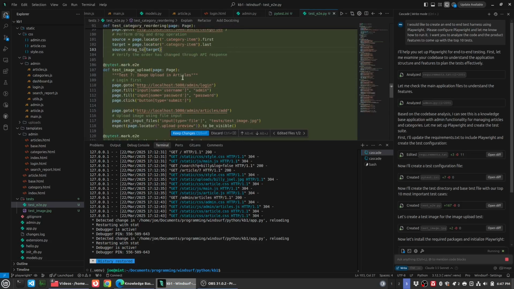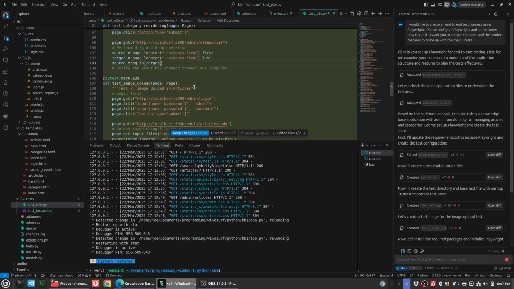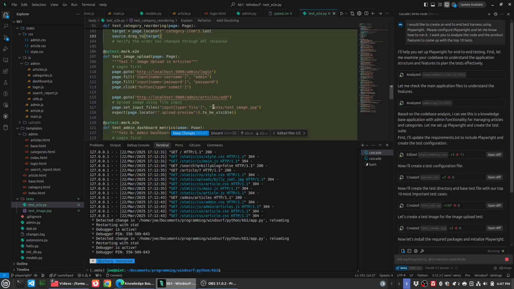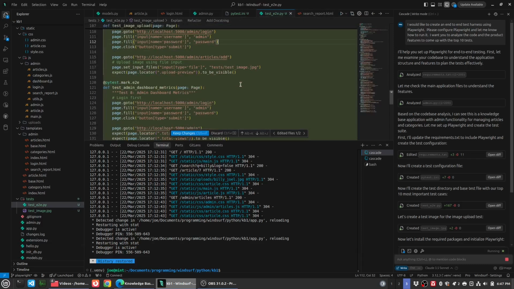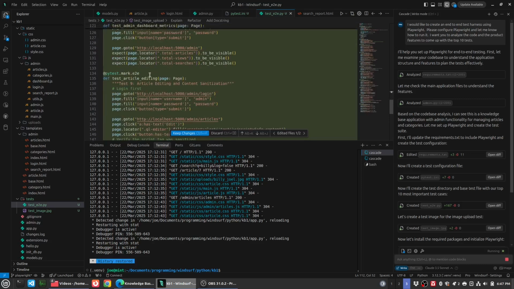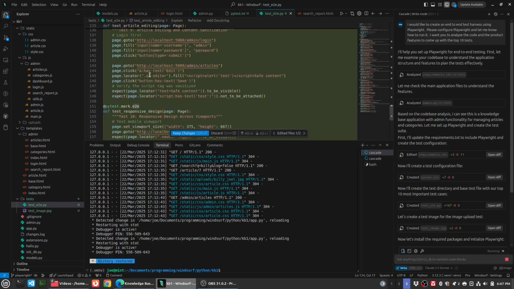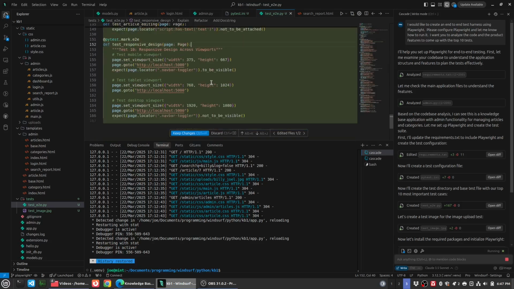Image upload, that's a nice one. I don't know where it's going to get the image from. So it's testimage.jpg. Oh, there's one there. Let's see what the image is of. Nothing. Test admin dashboard metrics. Article editing. Responsive design. That's a good test. I actually have not looked at this at all on responsive.